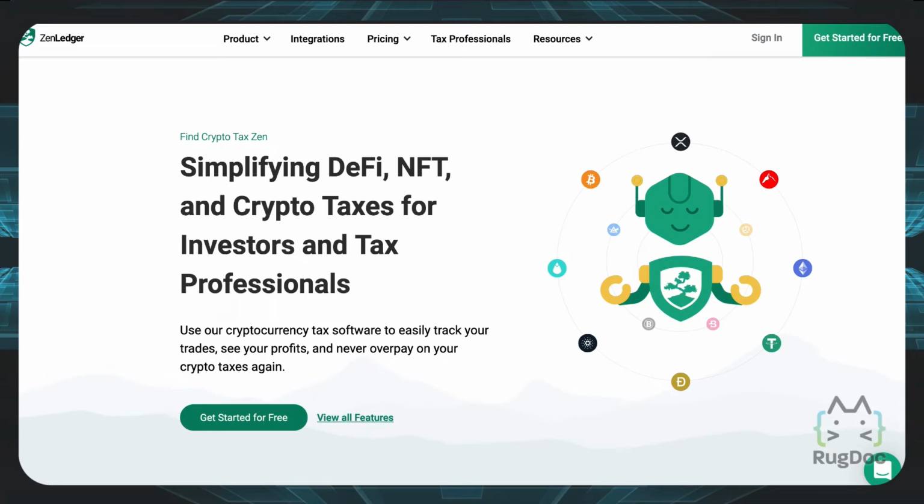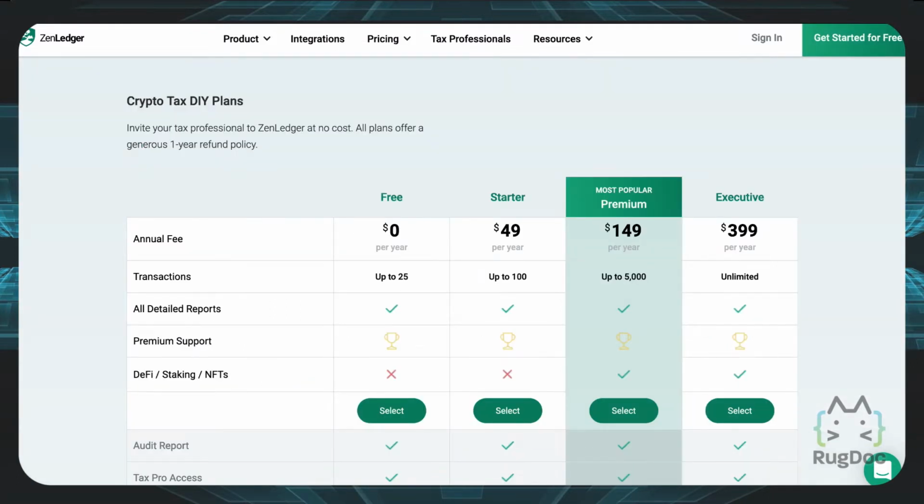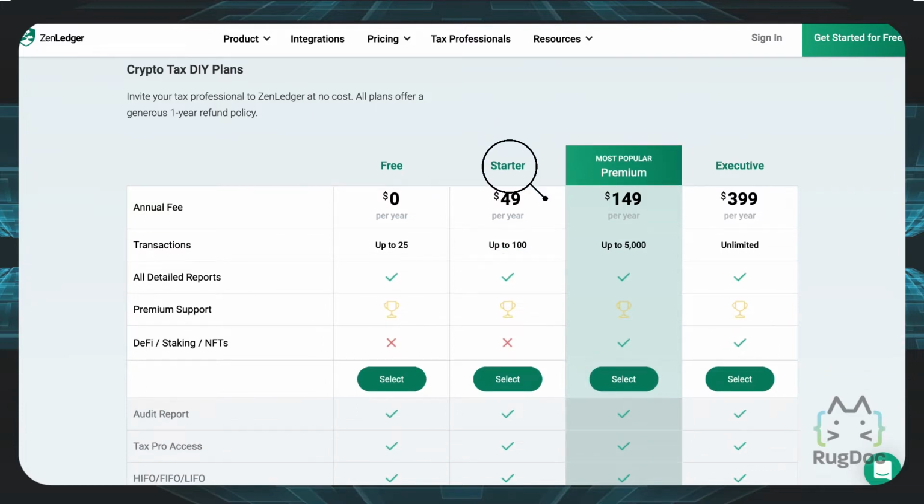You can get started by clicking on the green button on the top right, Get Started for Free, or on the button right here. So there is a pricing system. ZenLedger does offer 4 different plans. It is free, but you only get 25 transactions with the free plan. You can get up to 100 with a starter, or if you're more of a crypto expert or use crypto on a daily or even weekly basis, you might want to consider the premium plan, which offers support for up to 5,000 transactions, or even the executive plan, which is basically unlimited.